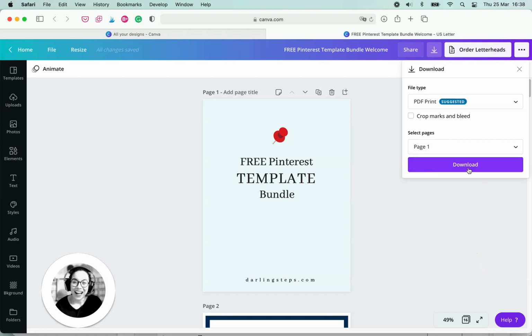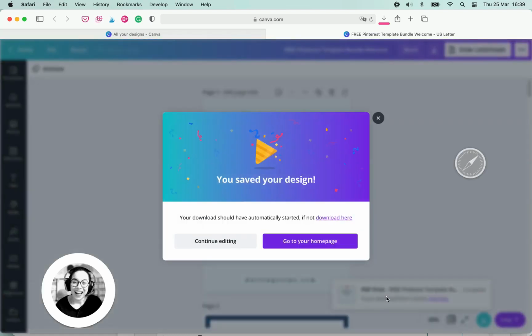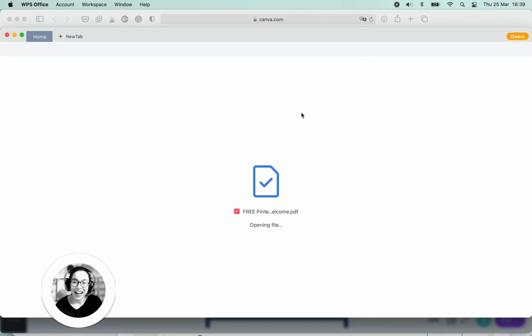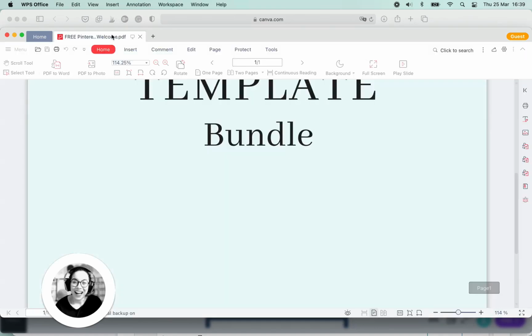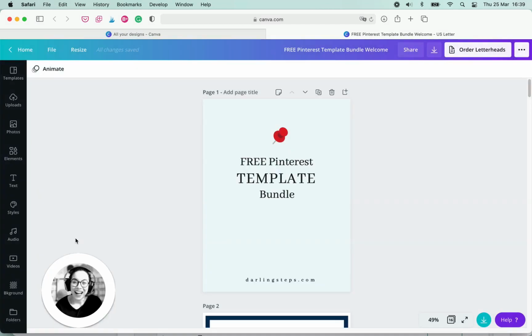And when you're all finished, go ahead and click Download, and there you have it. It starts automatically downloading and popping up into your files. Let's close that out. Whoops, maybe not. There we go. And here you can continue editing your design or go back to your home page. So let's continue editing the design.